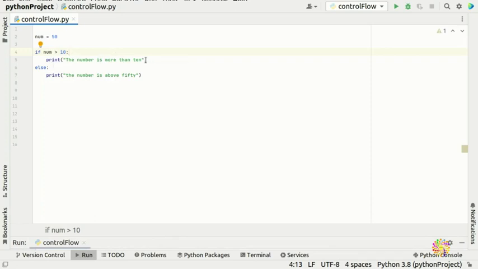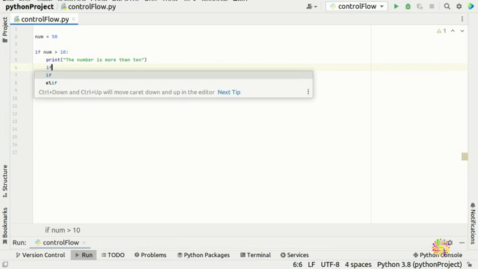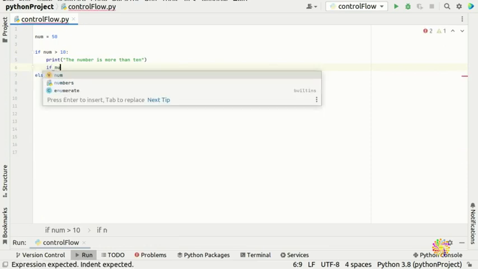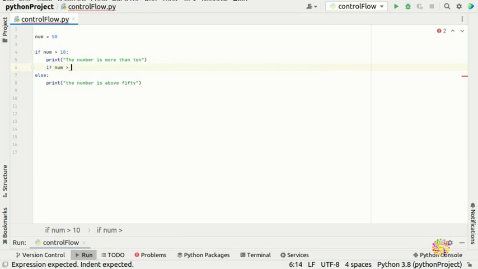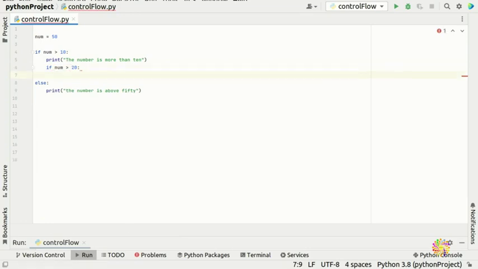All right, so now we're going to put another if here. Now we're going to make it a nested if. So if our num is greater than 20, for example, then we're going to print our statement: the number is more than, for example, 20. Or you can put a 10 here. You don't have to put it the way I put it. You can put above 50, for example.